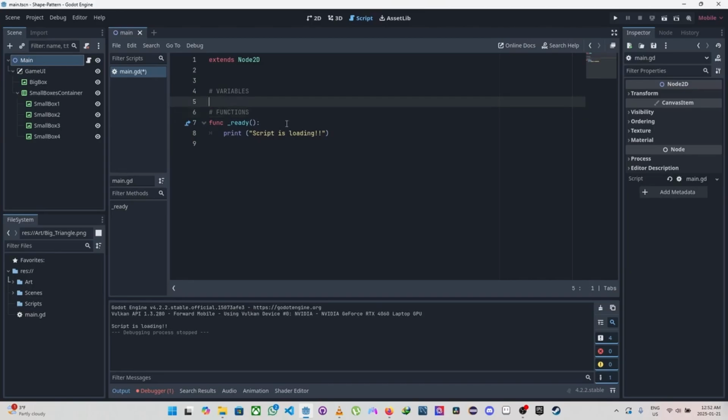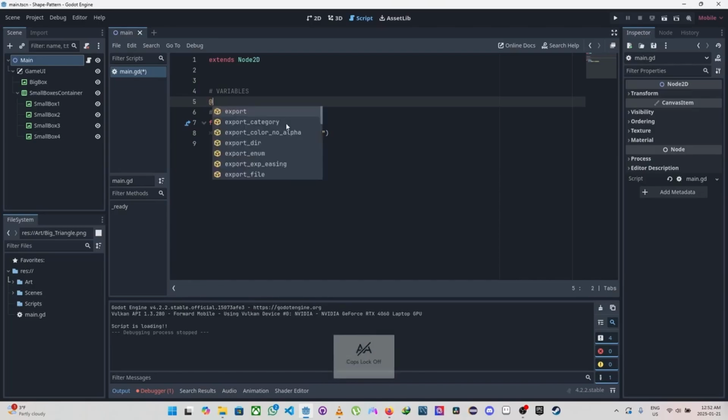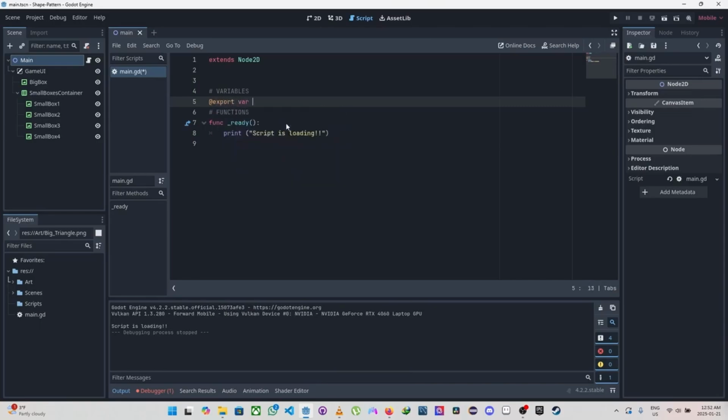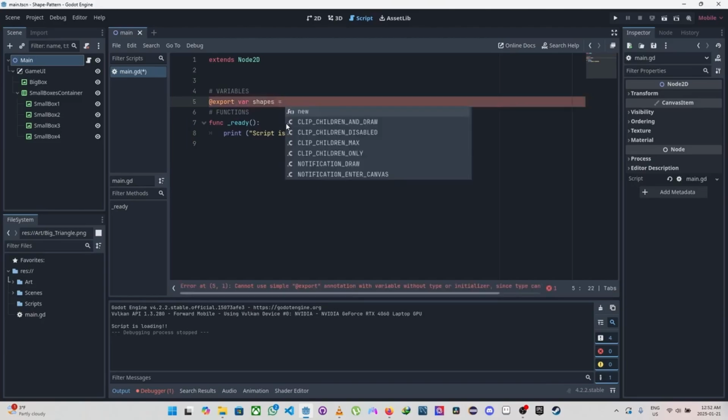So the first variable that we need is an array that would hold all the 4 images, so it knows exactly what to cycle around, or what to loop around. It's basically a loop. So we'll just say export var, let's call it shapes. It would be an empty array.